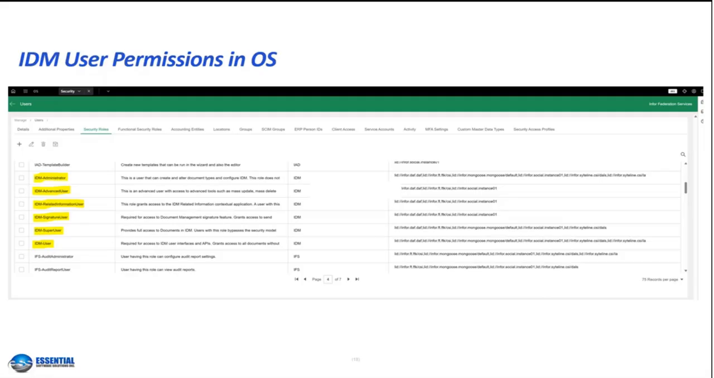Okay, this slide might be a little small for people to see, so I'll just read out what they are. The main thing to watch for when you go into OS and you're looking for IDM security rules would be the IDM administrator, the IDM advanced user, the IDM related information user, and then signature. There's DocuSign functionality with IDM, which I won't cover today, but that's good to know as well. Super user, and then a regular user.